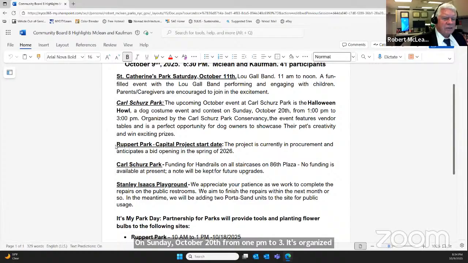Now, everyone is interested in the Rupert Park situation. So the capital project start date: the project is currently in procurement and anticipates a bid opening in the spring of 2026.